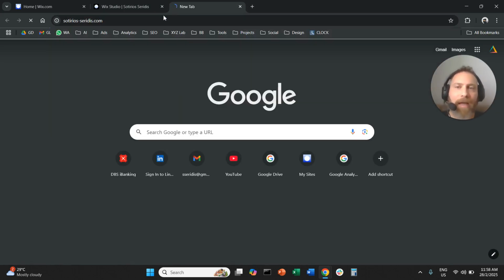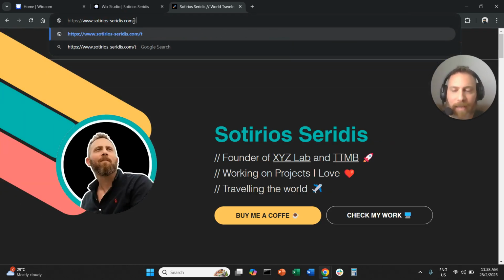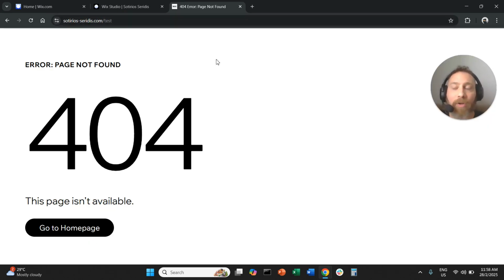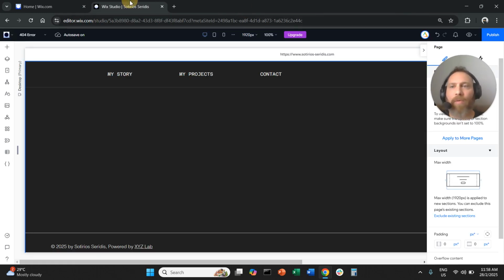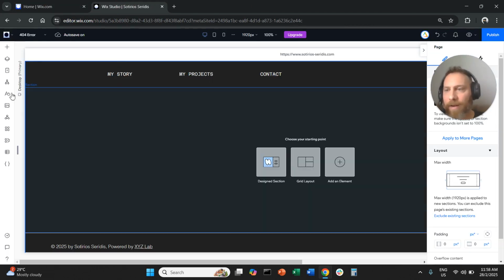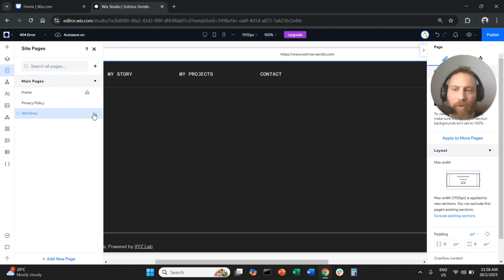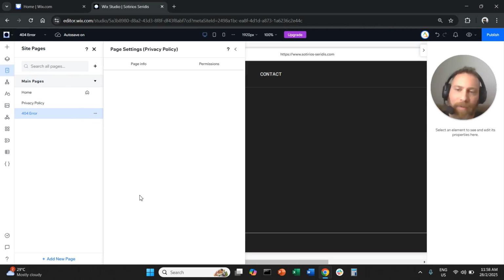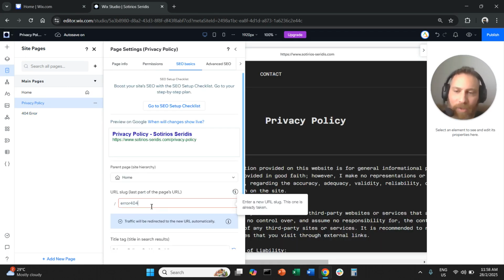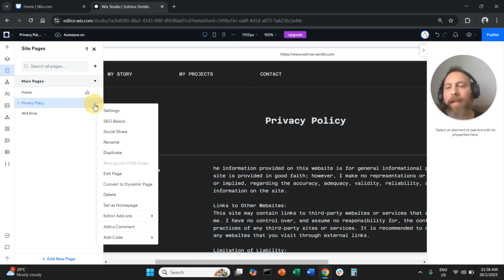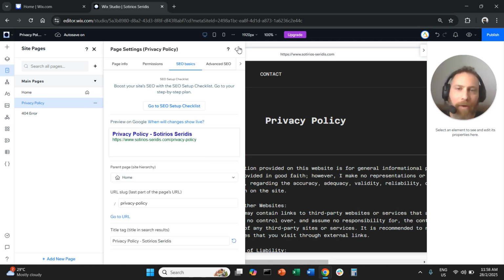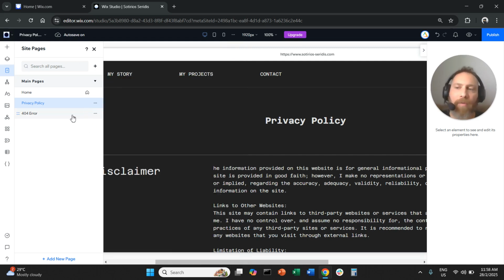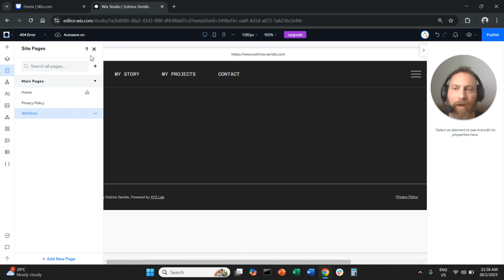So if I go to my website and I type a page that doesn't exist, I'm going to this page here. But now that we actually created a 404 error page, we created this page, and then again, under SEO Basics, we said that the URL slug is going to be 404 error. So this is the way to create the error page. So again, you click and then you say error 404. Now we have this page, which is the designated 404 error page.